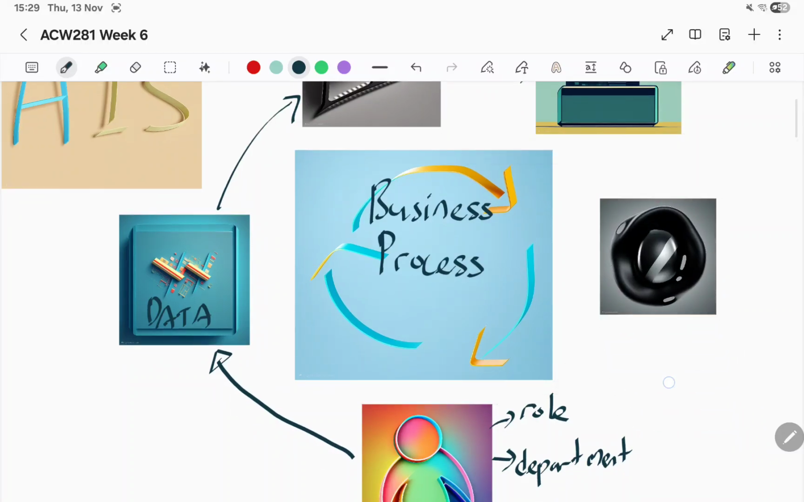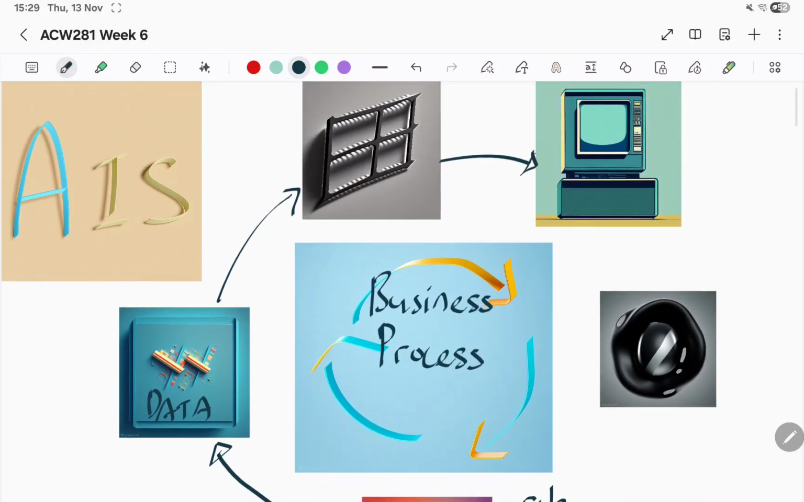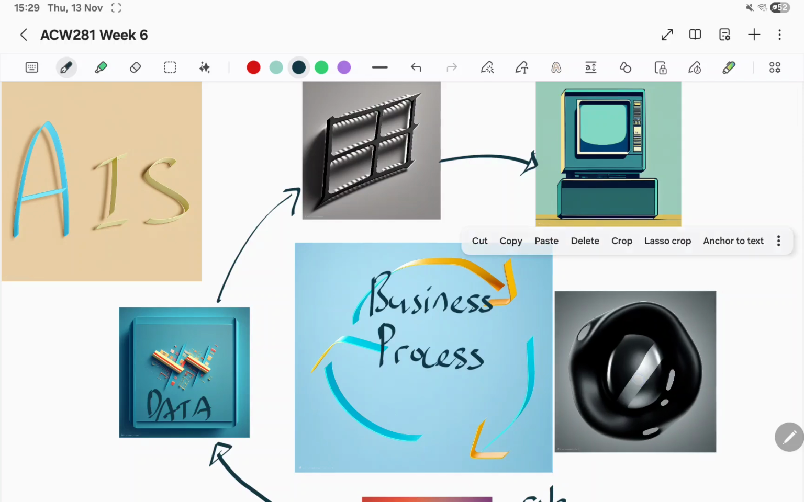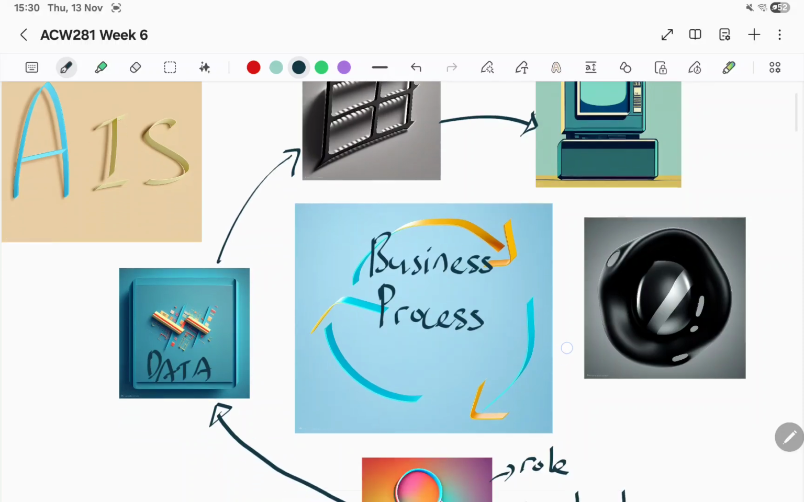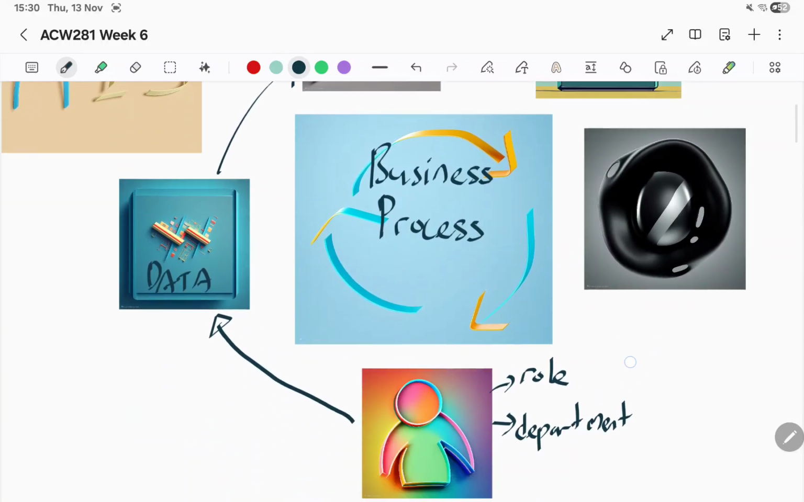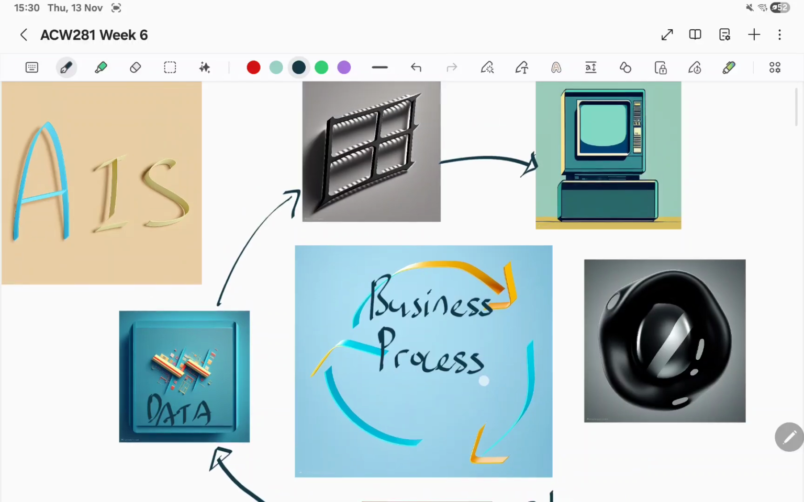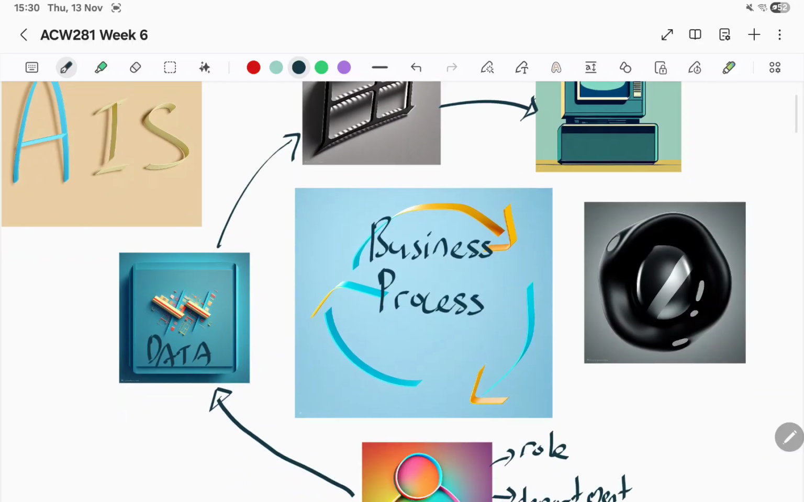And finally over here, the last part of the component. What is the last part of the component? Do you remember? What is the last part of the component? Okay. Can I get someone to put up your hand?